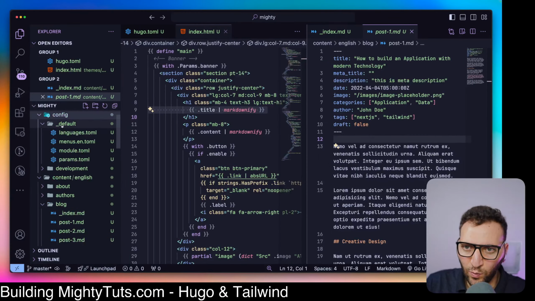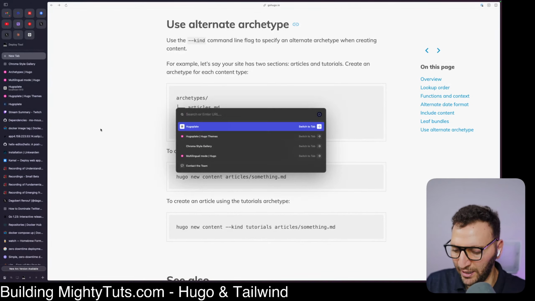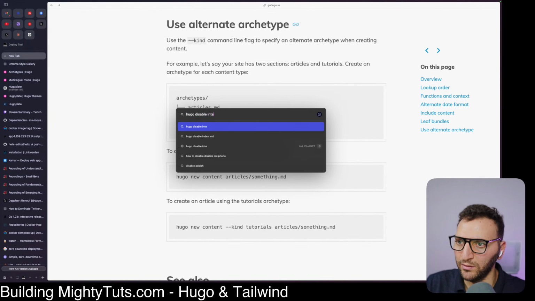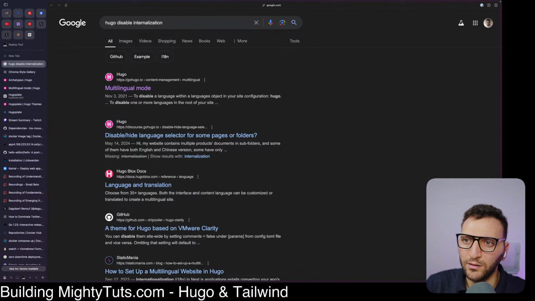I don't want this folder to be English. I really am not going to host any other language. So Hugo disable internationalization. Hide language selectors. I don't want that.